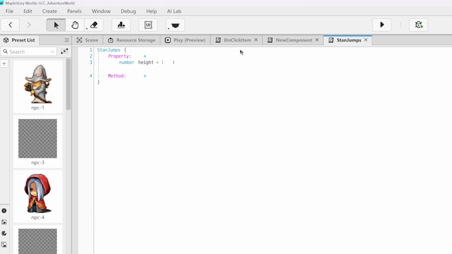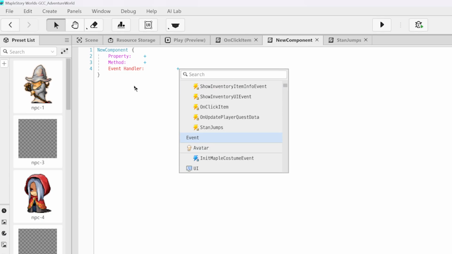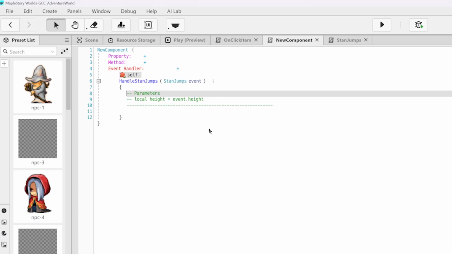So now we have an event that exists. It's not being called anywhere. It's not even associated with Stan outside of name, but we have this component here. Let's add a handler for it. So we can add a handler for if the Stan Jumps event occurs on Stan.